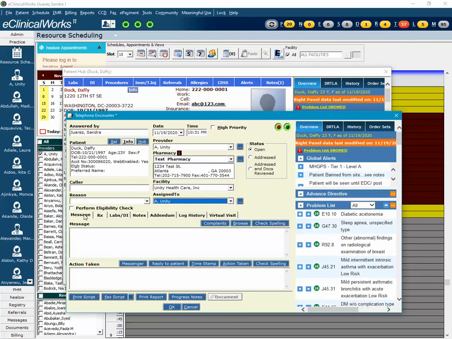Moving down below here, you have quite a few categories. It's always going to default to the message tab. Here is where you can go ahead and free text your message and send to the provider or any other staff. Okay. Once that's done, you can click OK, and it will automatically be sent to AUnity.